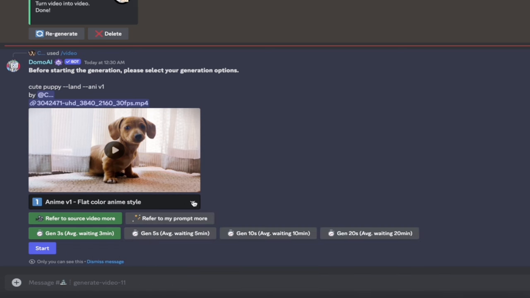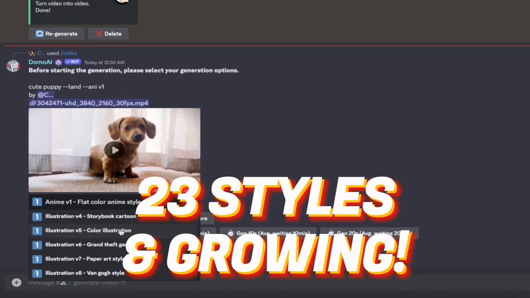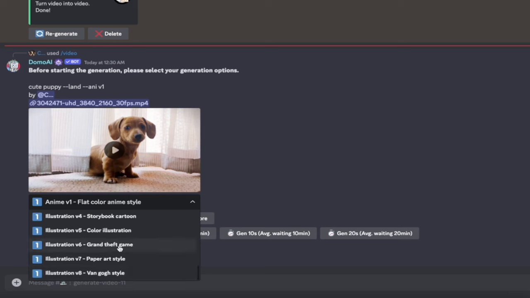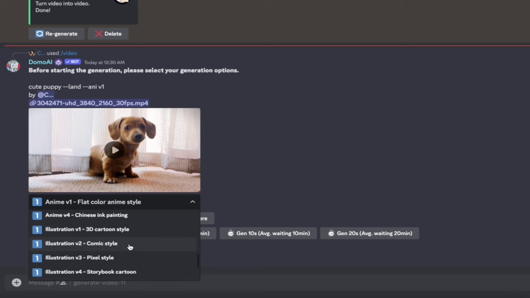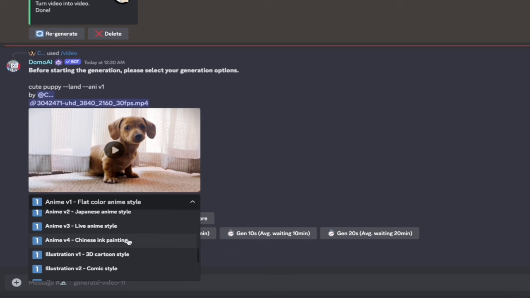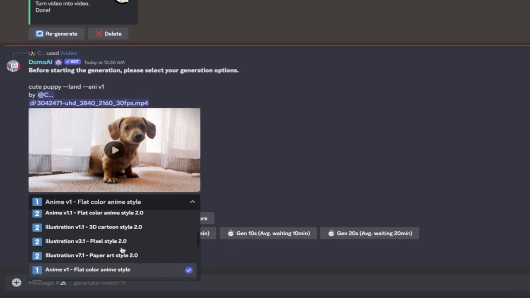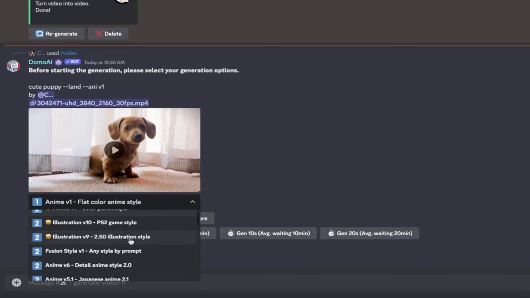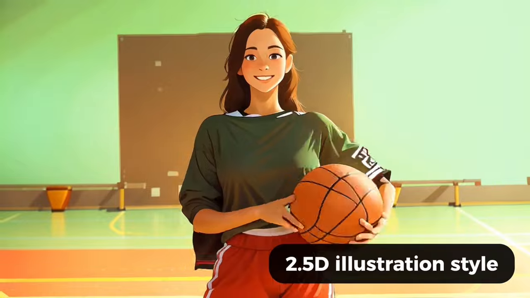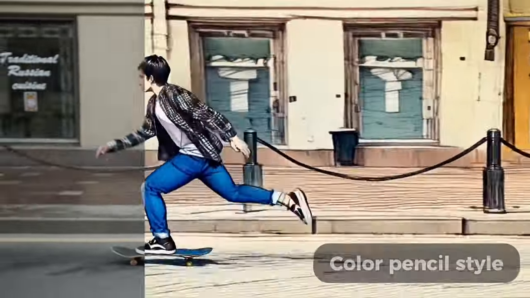But anyways, when I click on this down arrow, you'll see here that there is not just like one style. There are 23 different styles. Van Gogh, paper art, Grand Theft Auto game, color illustration, storybook, comic, pixel, 3D cartoon, Chinese ink painting, anime, of all different types and flavors. I mean, just tons of stuff here. So 2.5D illustration style is one of the newer styles, PlayStation 2 style, color pencil style, just altogether amazing stuff.